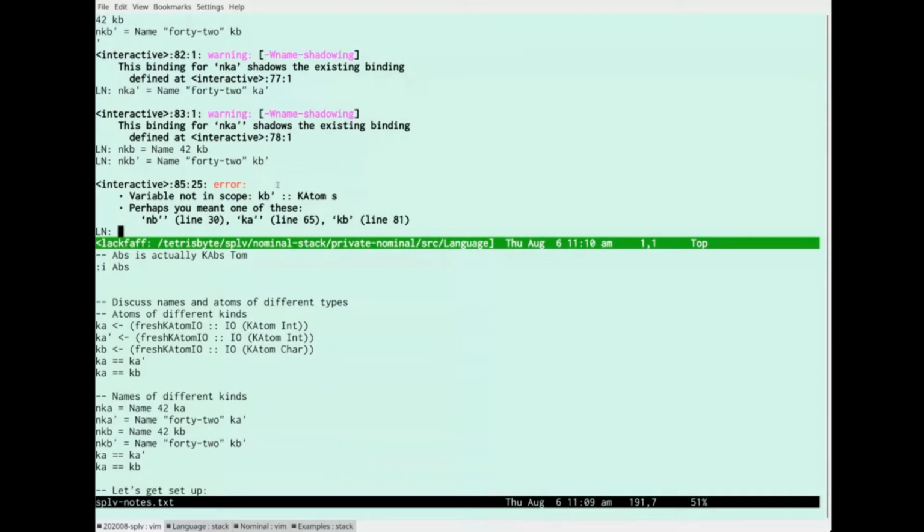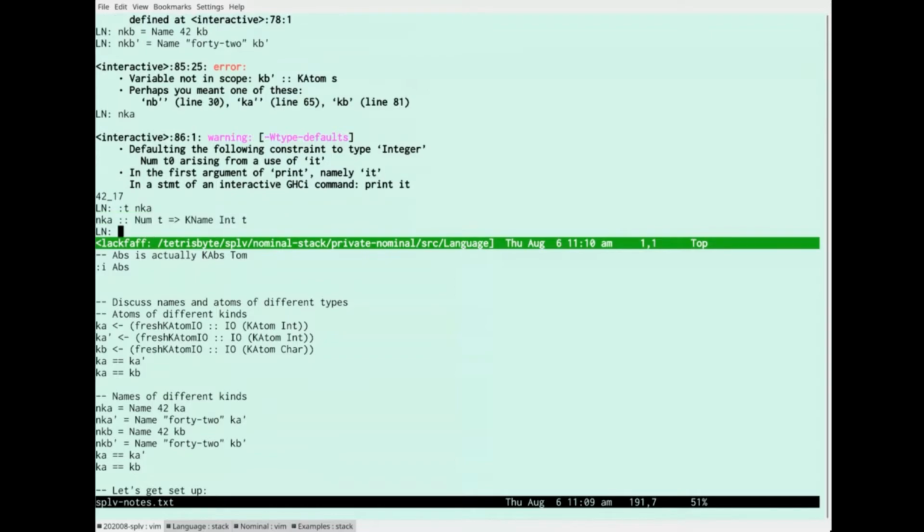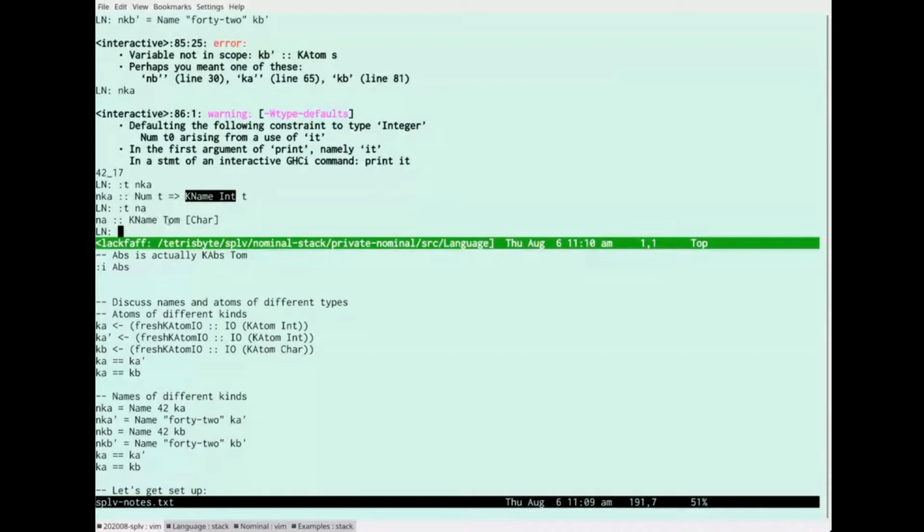I can tell that you've all got the idea here. So here we have this name, and if we look at its type, you can see that NKA has type kname int, whereas NA has type kname Tom. So the type of NKA is an int atom labeled with a T, whereas NA is a Tom atom labeled with a string. I'm being sarcastic here. What could be confusing about this? I'm really sorry, but that's just the way it's set up.